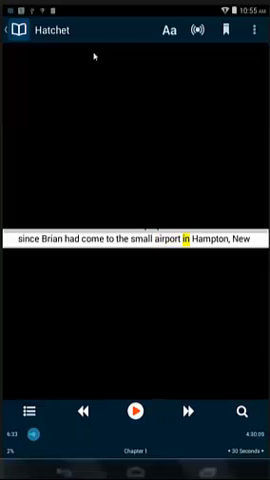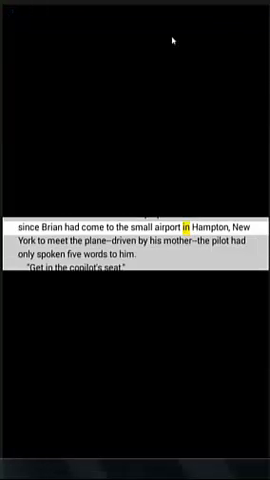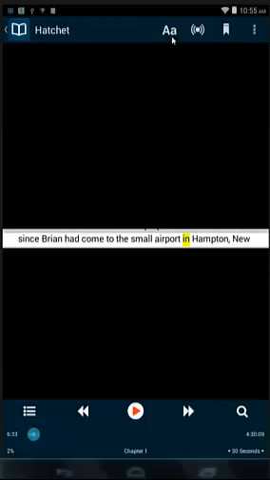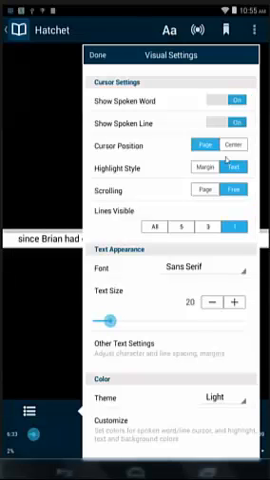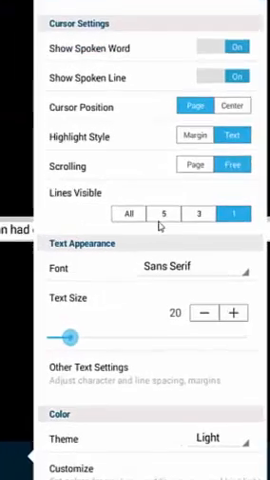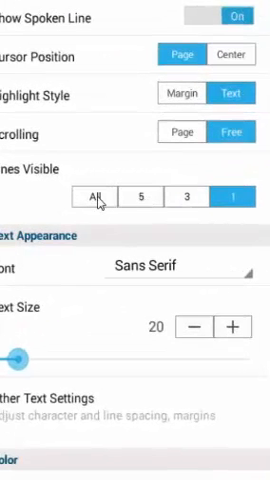This may be useful as we increase the size of the font to help a student with some visual impairments focus particularly on a sentence and the words in that sentence. And so again, we can go back up here to the double A, and that wasn't what I wanted to do. Let's try that again. There we go. And there we go, back to visual settings. Obviously, you can imagine what 3 lines or 5 lines would be. We'll go back to all.